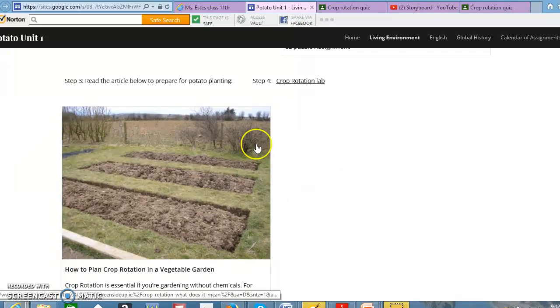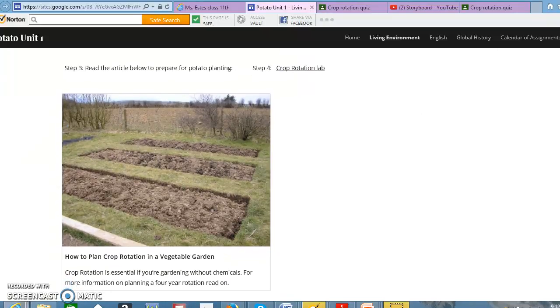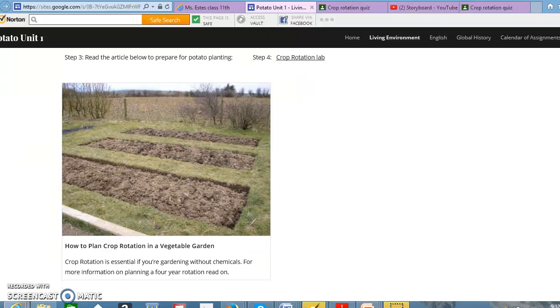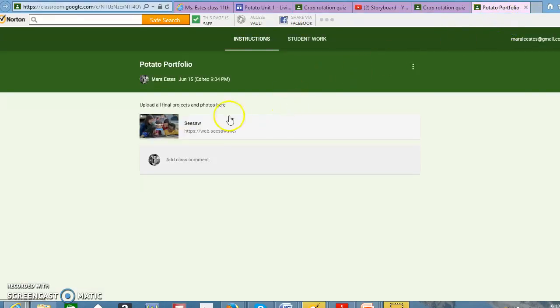They'll take some pictures and videos of each other doing that, and then they will do the crop rotation lab in pairs, where they will also take pictures and videos as well, documenting the process, which will then all be put into a Seesaw profile. So once they've completed the potato planting in the lab, the pictures and videos from those activities will live in a Seesaw account. So it directs them to the Google site, or the Google Classroom, which then brings them to Seesaw.